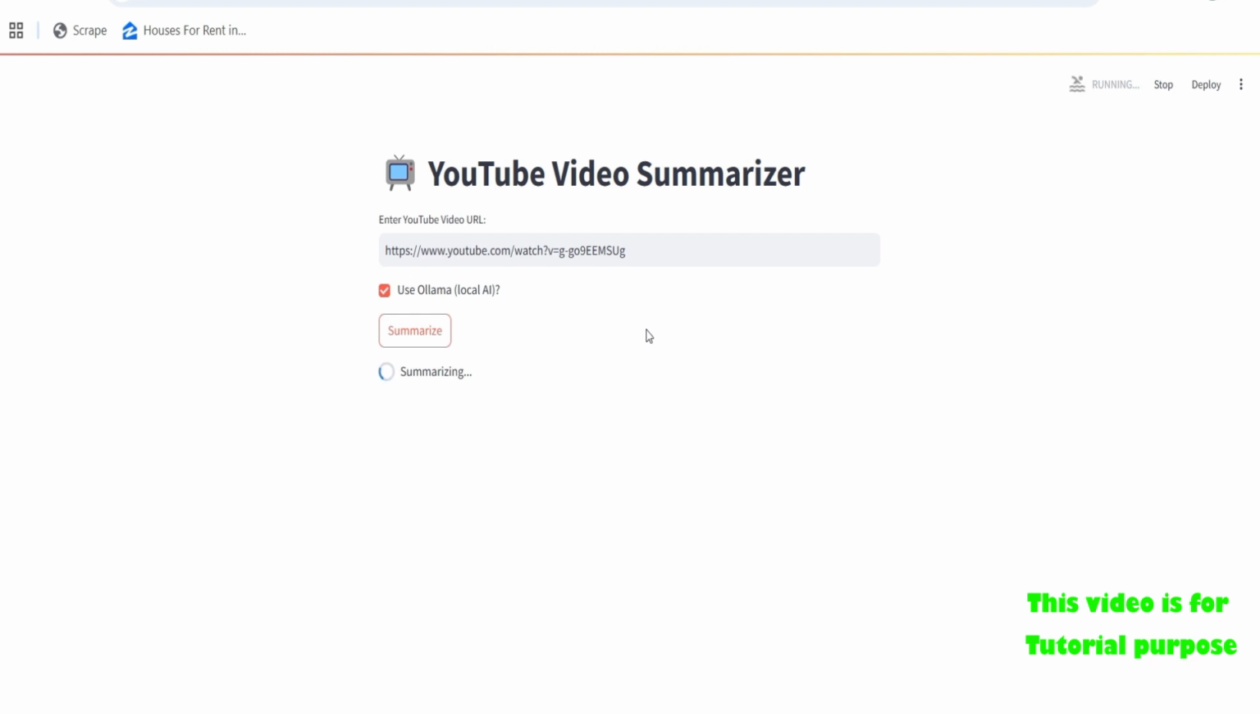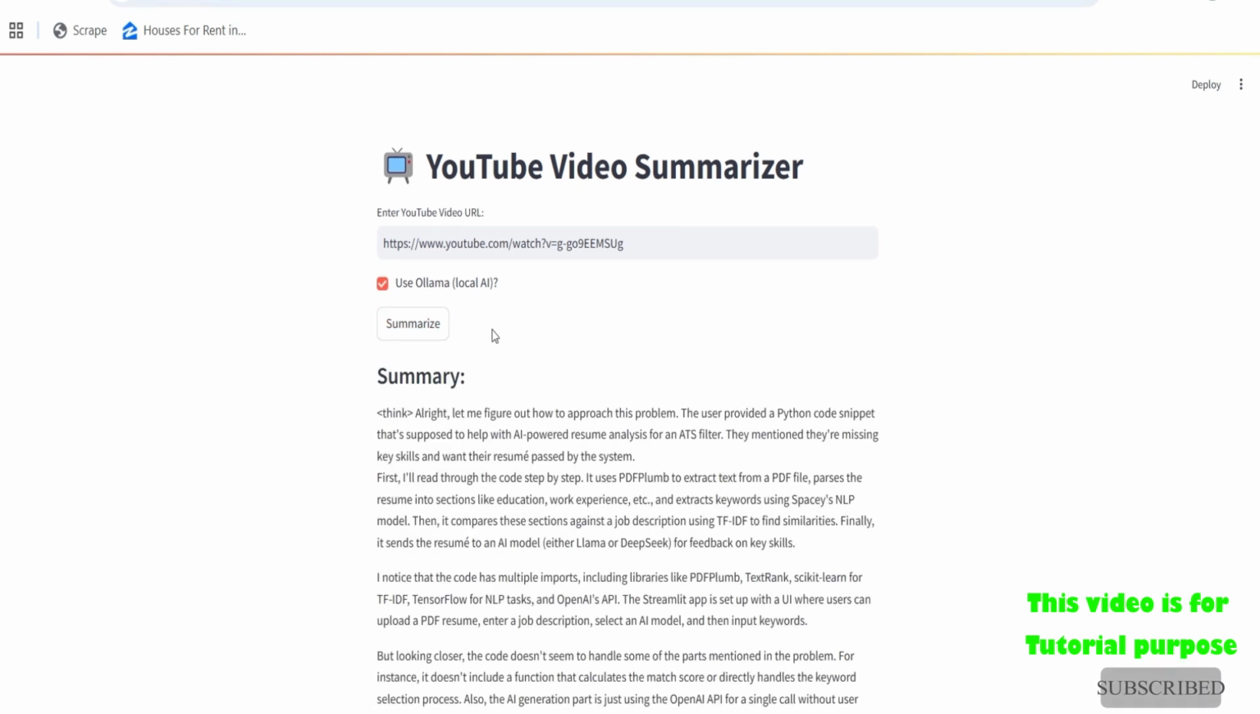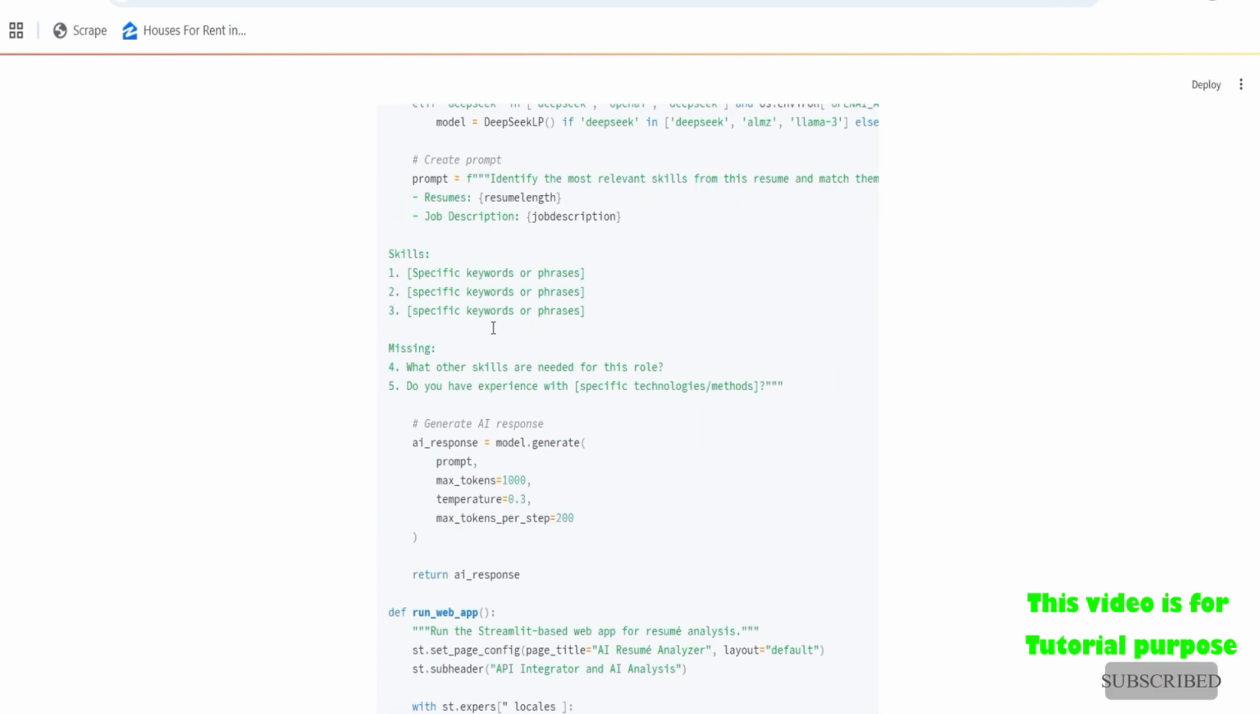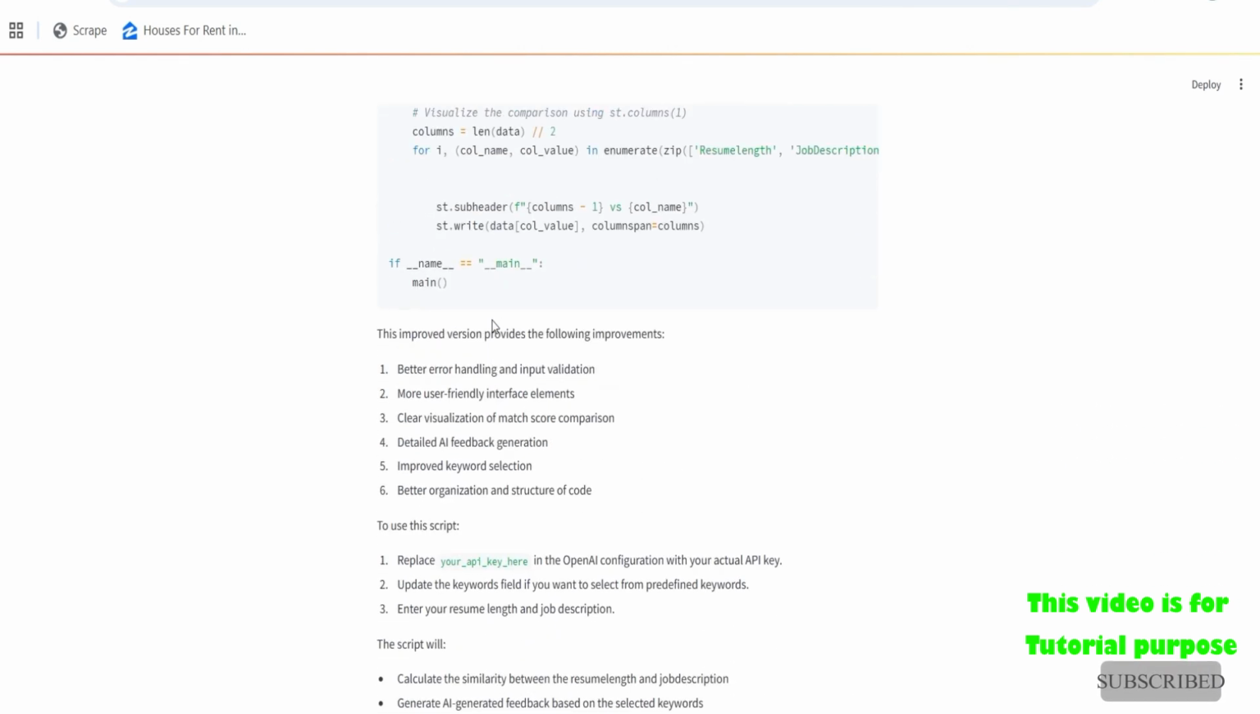Step 3. Displaying the summary. Once the summary is received from the backend, it is displayed in the UI. If an error occurs, e.g. invalid URL or missing transcript, an appropriate message is shown to the user.